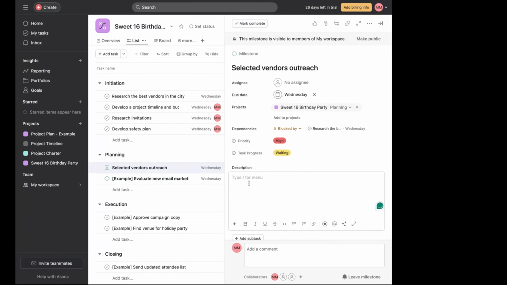Reach out to them about dates, date, time, because they could be available on that day, but might not be available at that time. Time and the needs, basically requirements and needs.